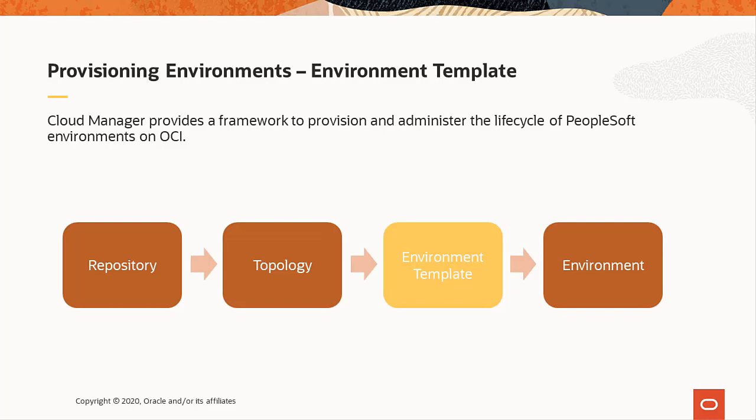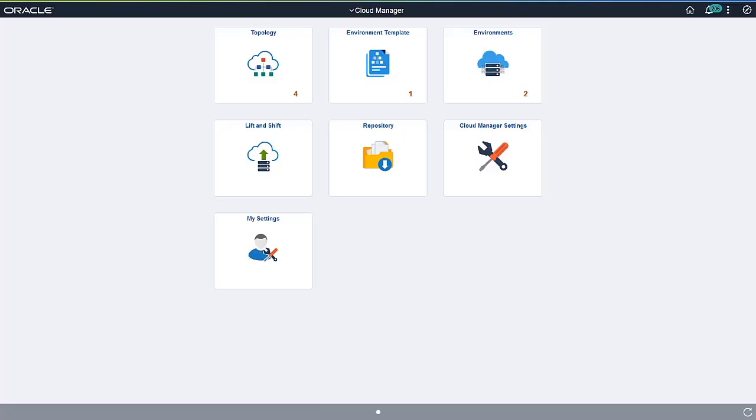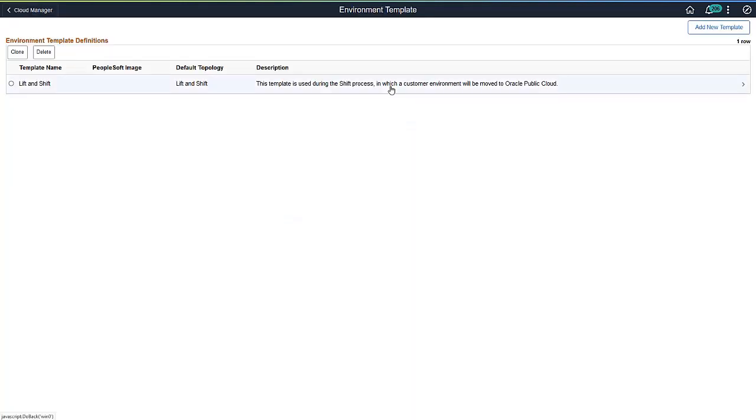Administrators create the templates that self-service end users use to create PeopleSoft environment instances. Access to templates is managed by defining the security attributes of the template. To create or edit a template, select the Environment Template tile. The lift and shift template is delivered and used during the shift process. We will create a template for the HCM update image.